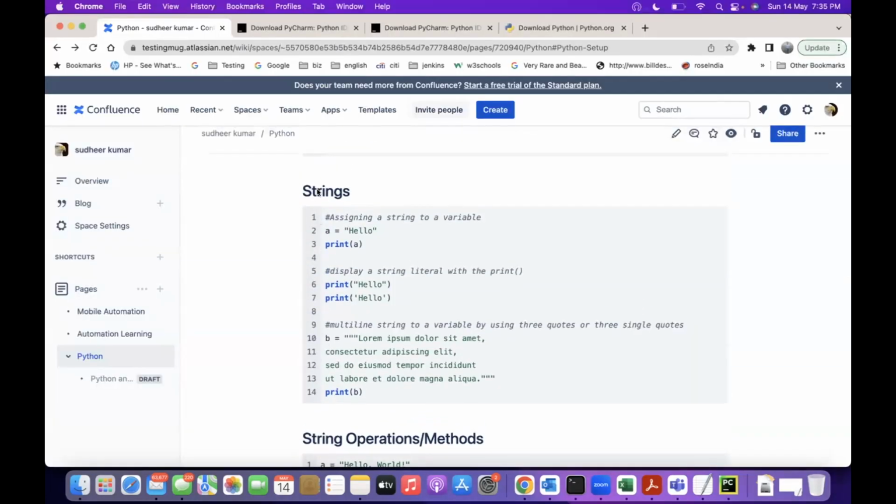Now we'll talk about string. String is nothing but the text. If you want to store a text, how do you store a text? How do you print a text? Strings in Python are used to store the text. You can store the text by using double quotes. You can also store the string by using single quotes.